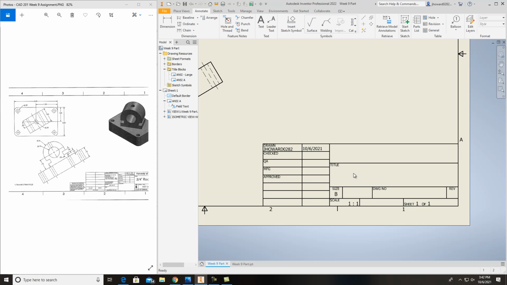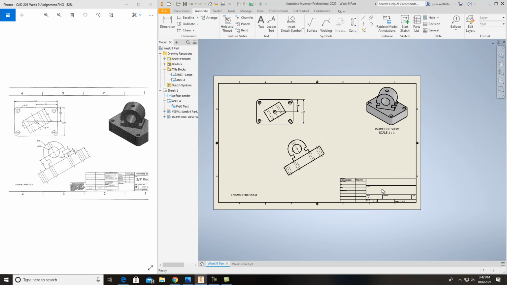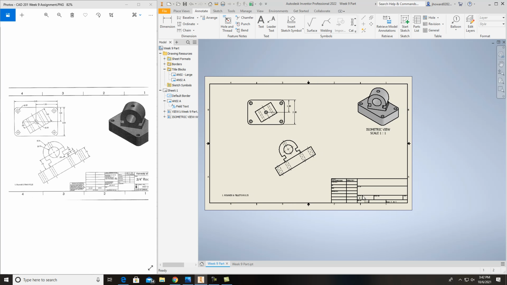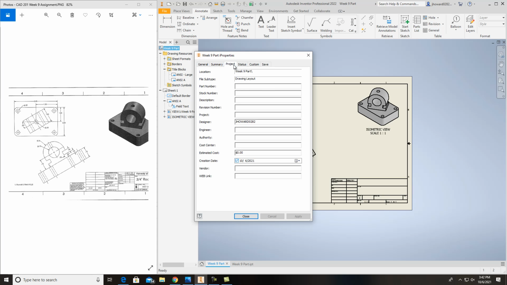Title, whatever the title is, should have your name already on it. Revision scale's already on there. So only thing I really want you to do is get the title to put in here. And there's different ways you can do this. You can right click up here at the top and come down to iProperties, and you can project. You can come down here and you can add whatever you need to in here to fill this out.